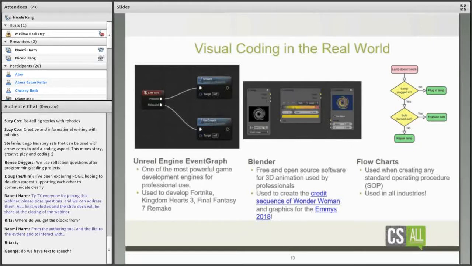So the second software is Blender. We often think of coding as related to robots or geeky computer games. And while this is true, coding can be so much more. Blender is a 3D animation software used by professionals, and it has been used to create the credit sequence of Wonder Woman and the graphics of the Emmys in 2018.